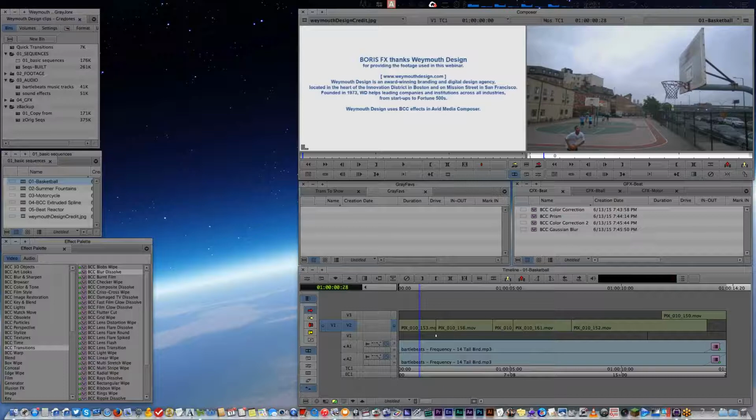Today we're primarily focusing on transitions. 24 transitions are brand new to BCC 9. We'll also be covering how to use the effects browser and on-screen controls to speed up your editing, as well as some other time-saving techniques and a few advanced tips for layering effects.